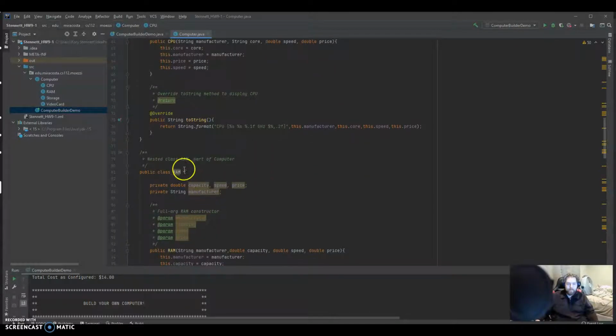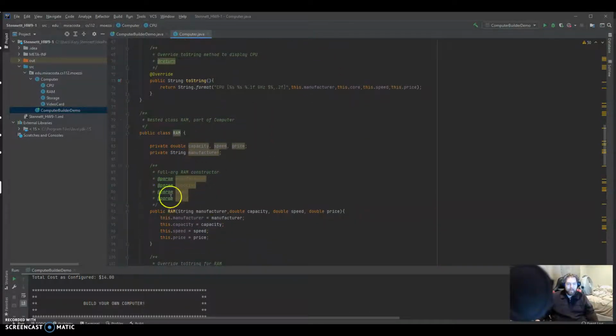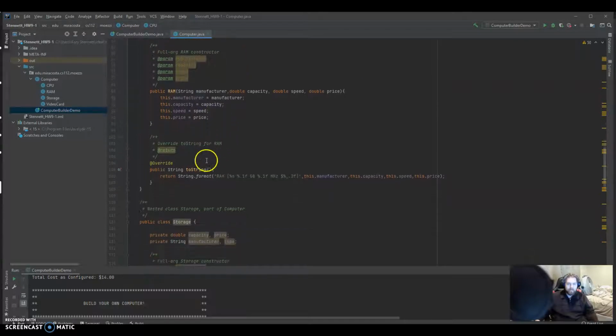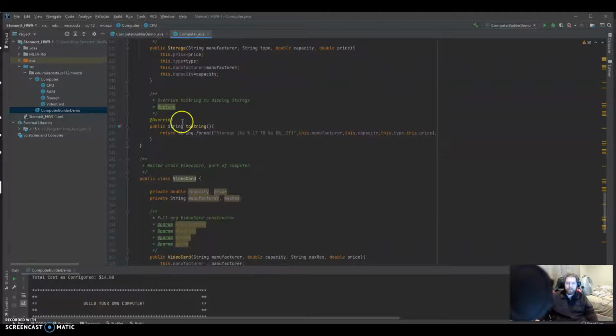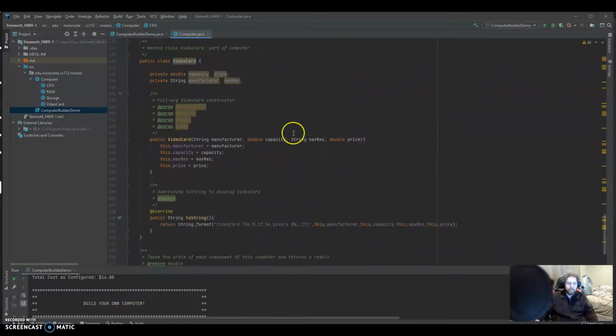Okay, and we do the same thing with RAM. We're just making all of its instance variables, its toString, and its constructor. Same thing with storage, and same thing with video card.